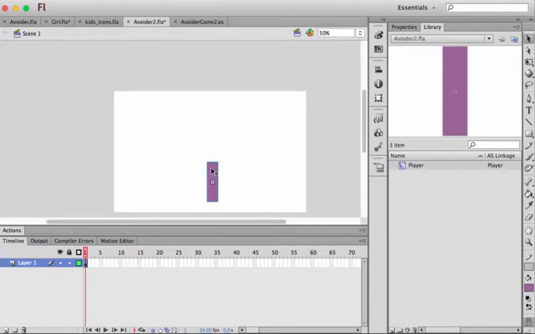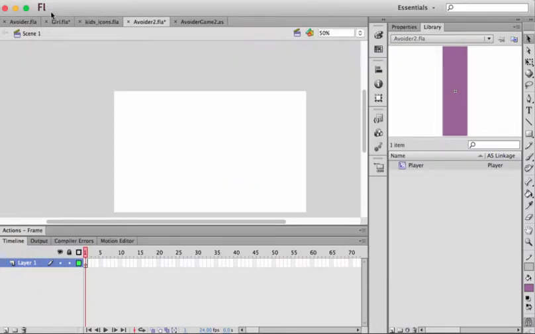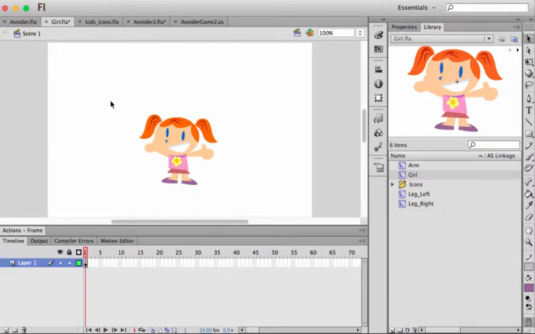So now we have our flaw working so that when we run our game, our player object ends up here on the bottom of the stage. And our player object is this boring rectangle. So in the next video here, we're going to show how to make a more animated player. So first let me show you what a more animated player looks like.